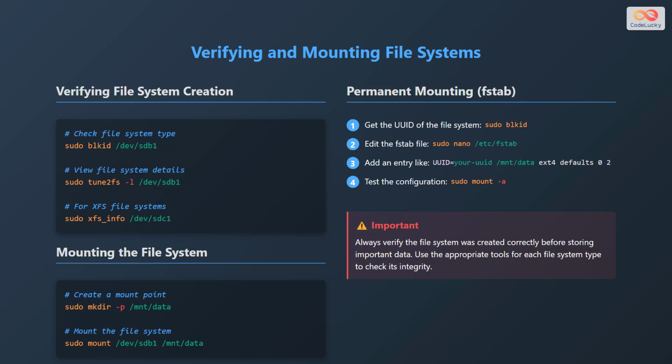First, create a mount point using the command sudo mkdir /mnt/data. Then, mount the file system using the command sudo mount /dev/sdb1 /mnt/data. To mount permanently, follow these steps.